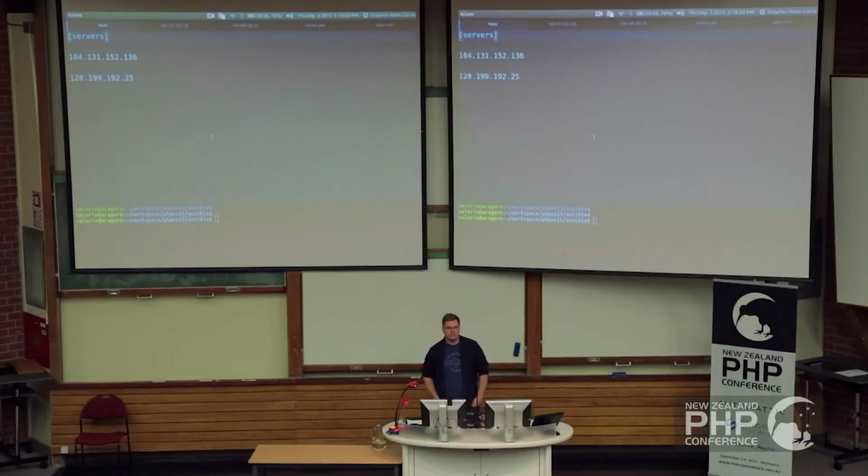So who's used Ansible before? Cool, only a few. Great, so for those who haven't, and those who don't know what it is, Ansible is an IT automation tool useful for configuring systems, deploying software, and generally doing things in your IT environment.